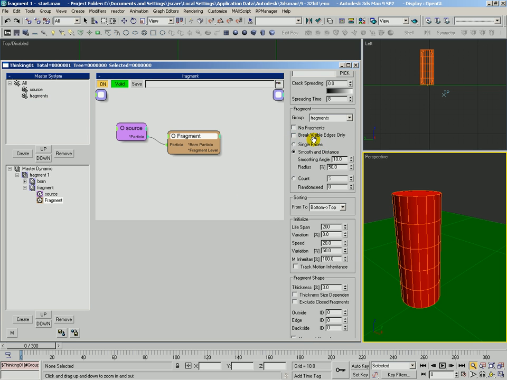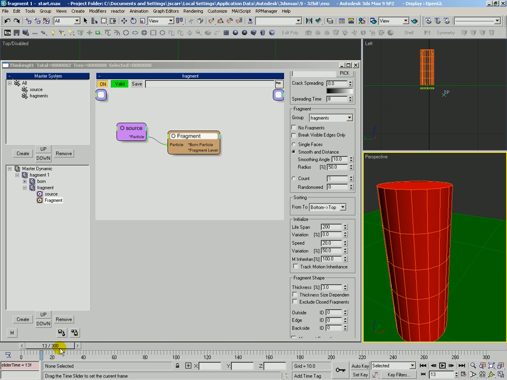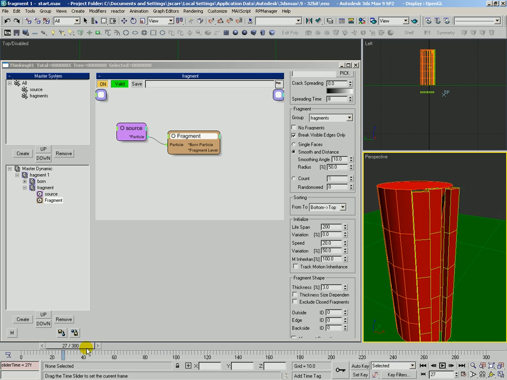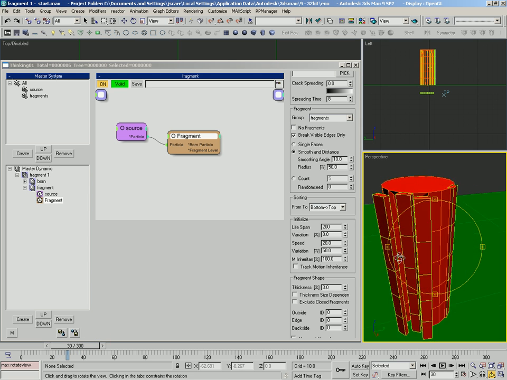We've got break visible edges only. Break visible edges only is going to prevent these triangles from being born. You can see this particular face here split into a triangle. That's because for every one of these polys, there's actually 2 triangle faces. If we say break visible edges only, then it's only going to use the actual visible wireframe lines like that, and it will go ahead and then keep them in a full section, full poly.